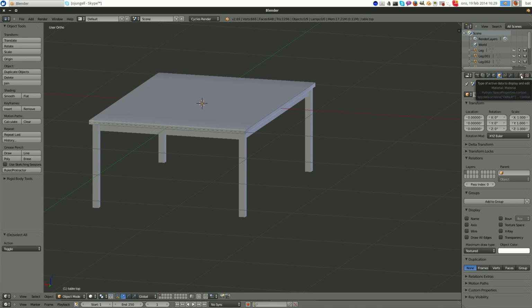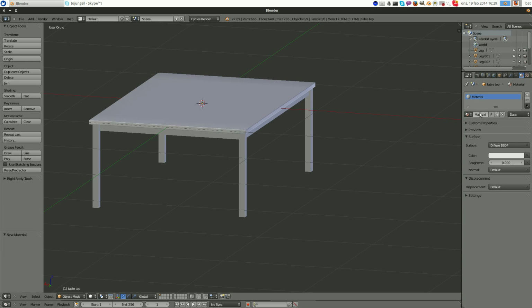So go into the material tab, add a new material, and let's call this wood. And once again, you have to make sure that you are working in Cycles and not Blender Render. And if you don't have Cycles available, that means that you have an older version of Blender, so go to their website and download a later version.